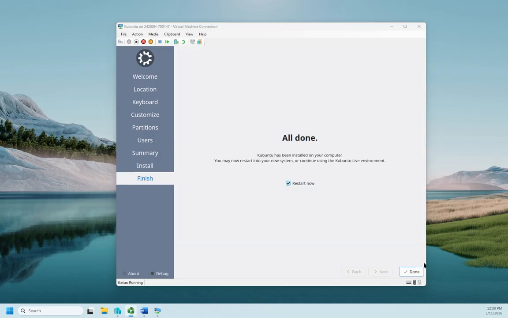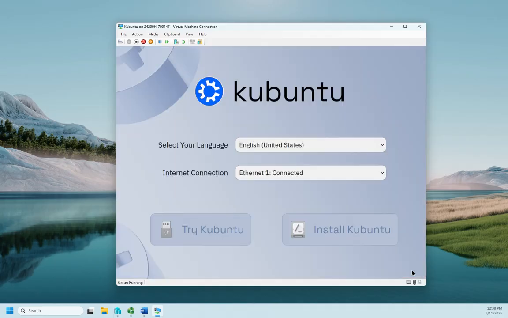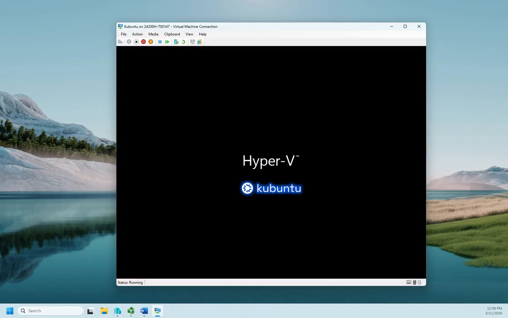Okay, so here we are. Kubuntu has said, hey, we're all done, and the default option is to restart now. So I'm going to click Done, and it'll restart the system. And we should come back up with Ubuntu with KDE. Same thing we saw when we were doing the other one before.